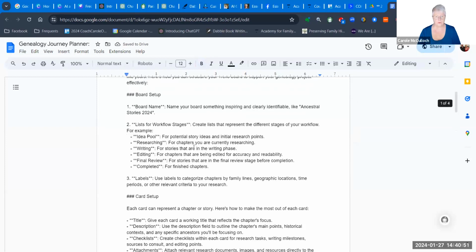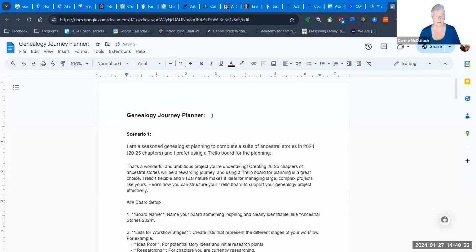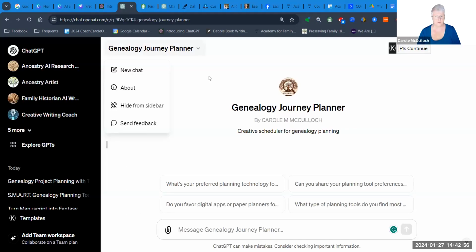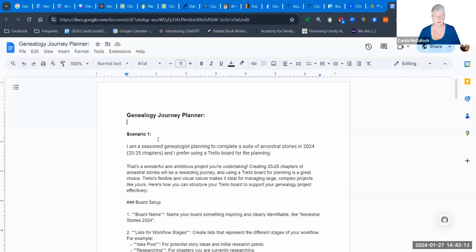I'll also put in place the link to the actual GPT. So now that I've gone to a fresh chat for the Genealogy Journey Planner, you can see the link at the top here, which is what you would give to those you want to share it with. And so I'll head back over to the document and paste that link in place.